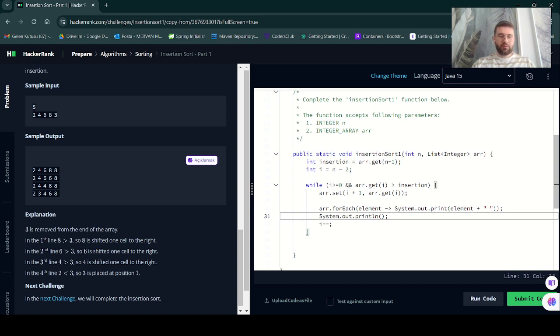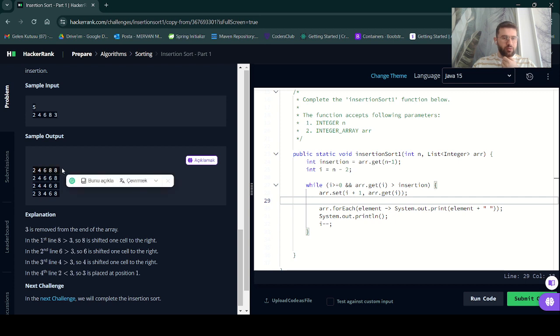So what this is going to do basically is, let's consider this example. N is 5, then I is 3, right? So 3 is greater than 0. Let's look at the third element: 0, 1, 2, 3. The third element is 8. Is 8 greater than the insertion value, which is 3? 8 is greater than 3. Therefore, we are going to make the last element of the array list 8, right? So this is the result of the first output.